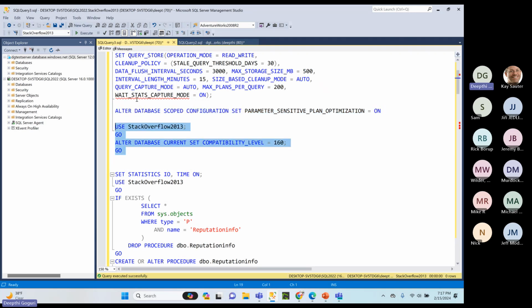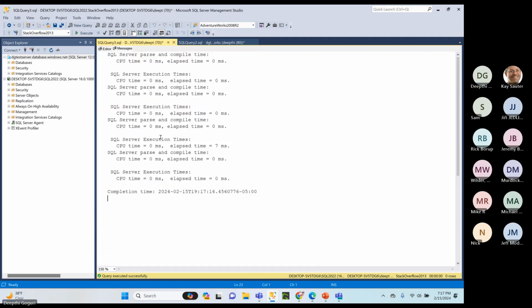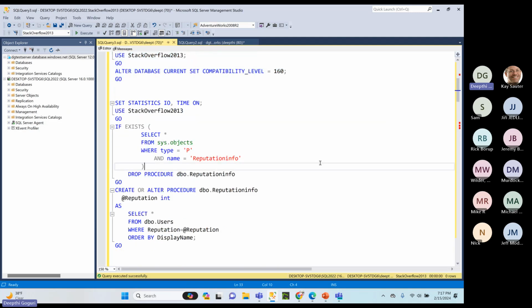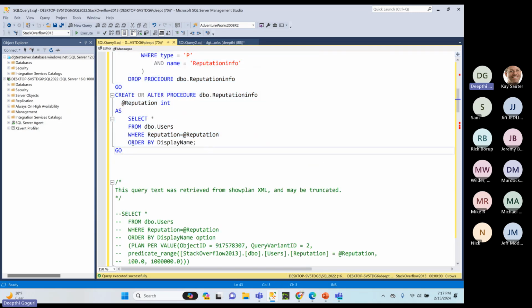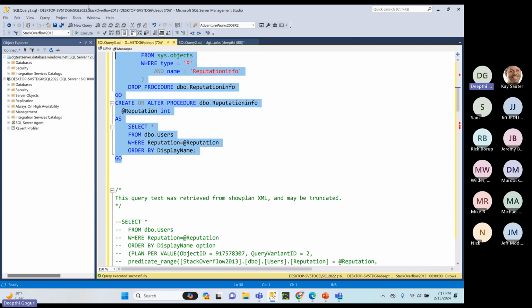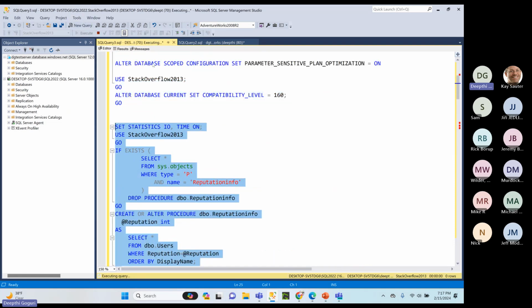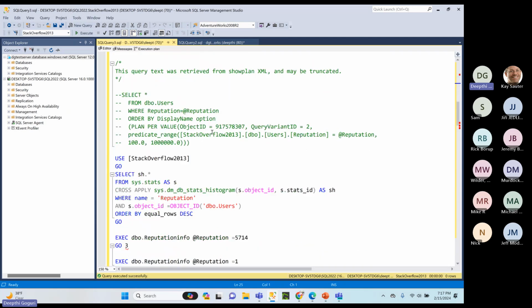Now, let me go ahead and update that to SQL Server 2022. So now this IQP feature is enabled, right? Now I'm just creating this stored procedure. Very simple. All it is doing is selecting star where Reputation = @Reputation. Reputation is the variable here. Now we are ordering it by DisplayName. Now let me go ahead and run this. We created the stored procedure.